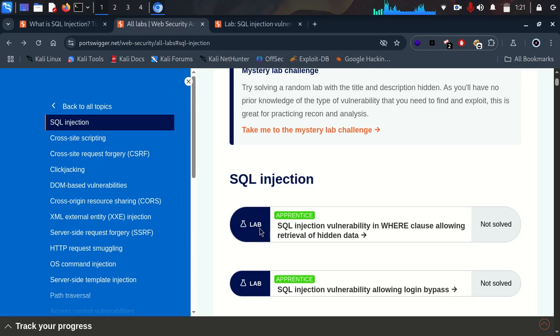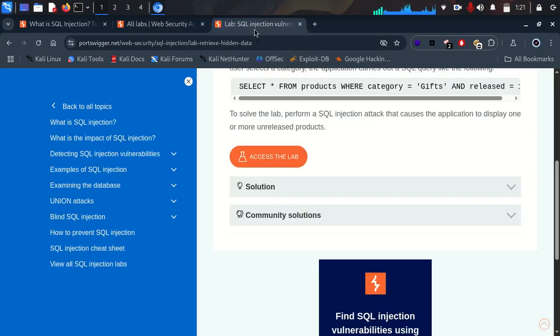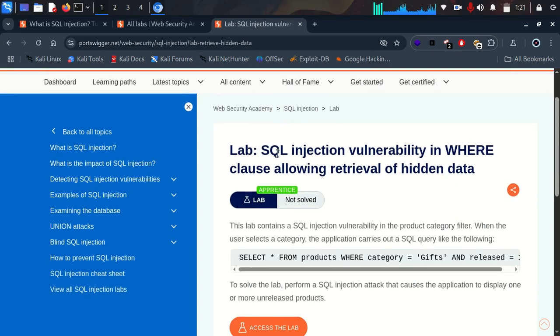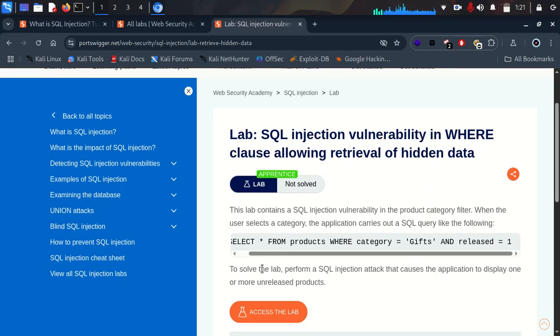So we have SQL injection lab 1, which is going to be our case study today. When you tap on that, we are going to have this tab right here, whereby they are telling us that this lab contains a SQL injection vulnerability in the product category filter. When the user selects a category, the application carries out a SQL query like the following: SELECT * FROM products WHERE category = 'Gifts' AND released = 1. Now they go on and tell us that to solve this lab, perform a SQL injection attack that causes the application to display one or more unreleased products.